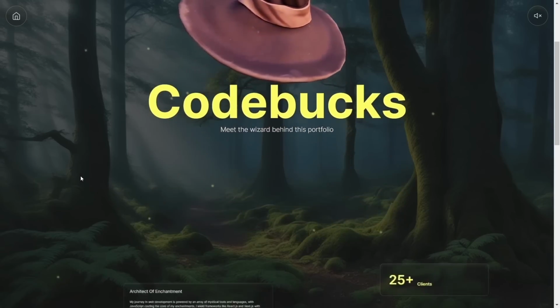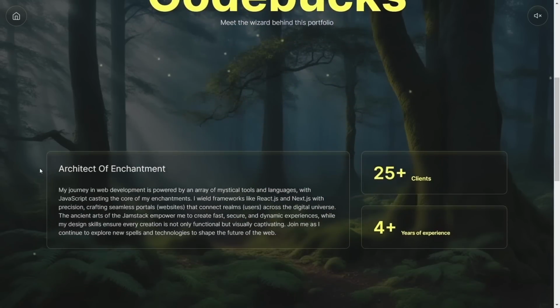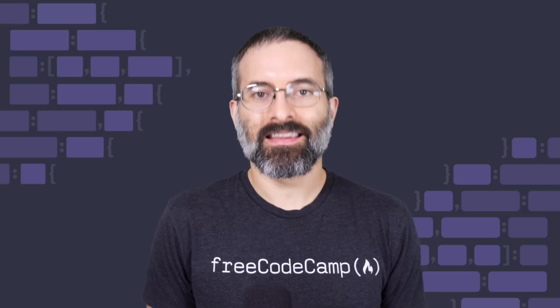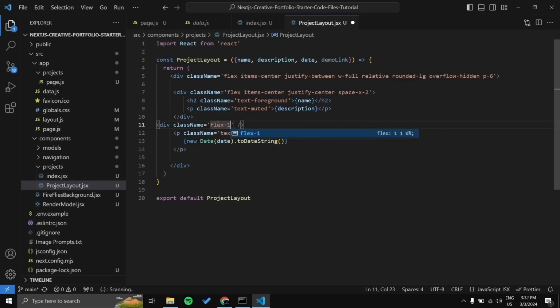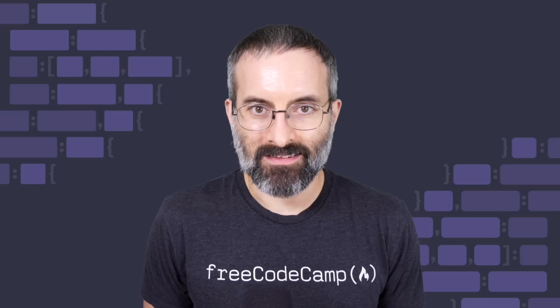Learn to create a mobile responsive personal portfolio website with Next.js, Three.js, and Tailwind CSS. This is a fun project to improve your front-end development skills.